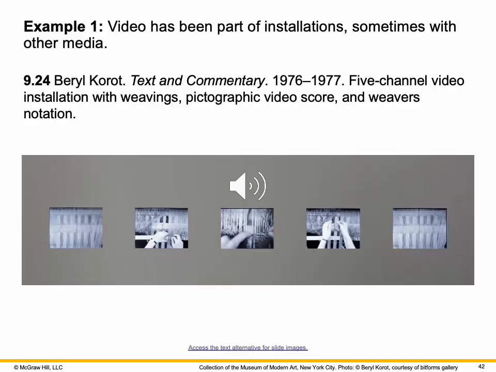Film and video. Video has been part of installations, sometimes with other media. While Nauman's video uses one monitor, Beryl Korot's Text and Commentary is a 5-channel video installation. It displays video on 5 monitors. Typical of early video art, Text and Commentary has a grainy black and white appearance.